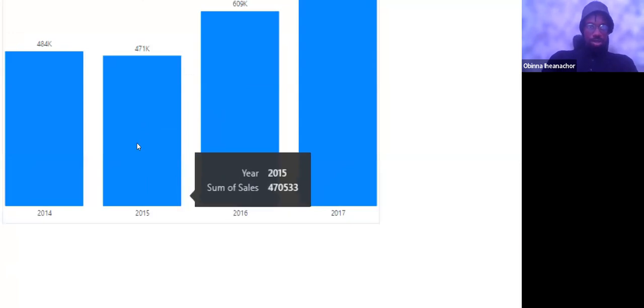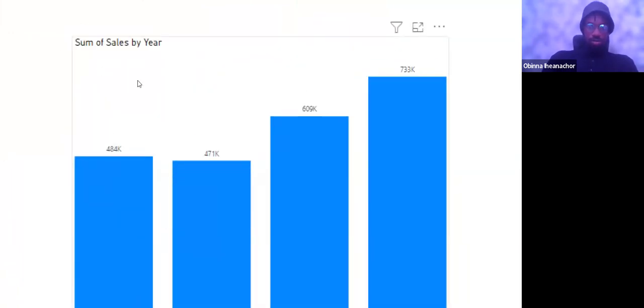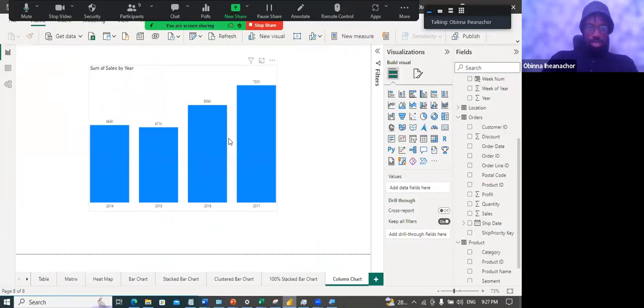Yeah, cool. So I have my column chart, right? Sales by year. And you can change the sorting if you want to. Currently it's showing you 2014 to 2017, right? That's perfect. But you can change the sorting. Maybe you can sort by the values instead, the highest value to the lowest value if you want to.